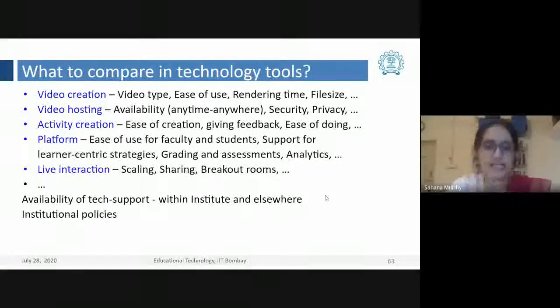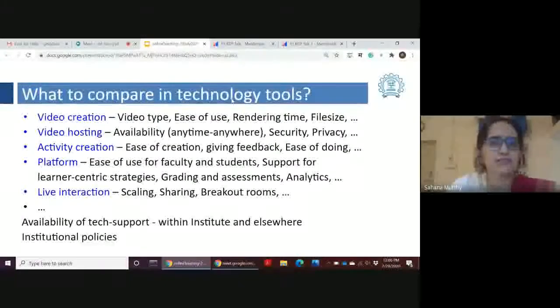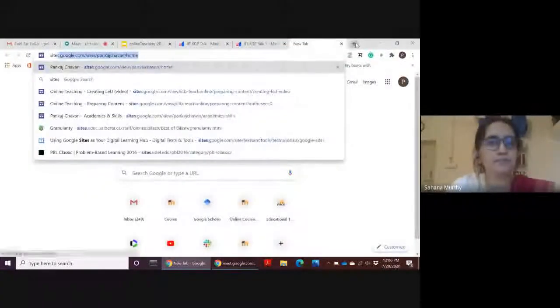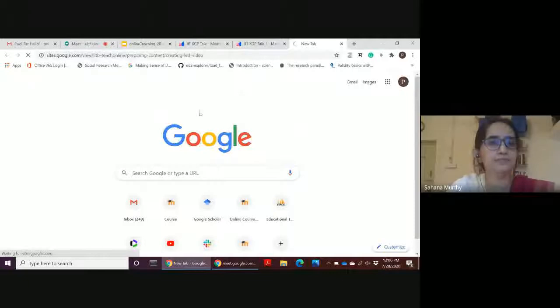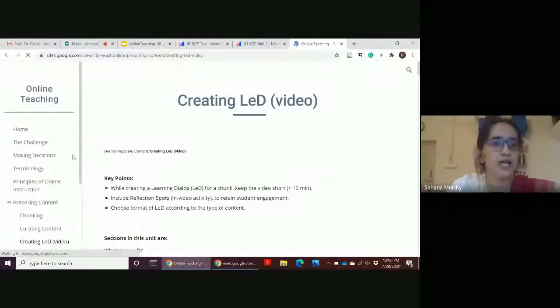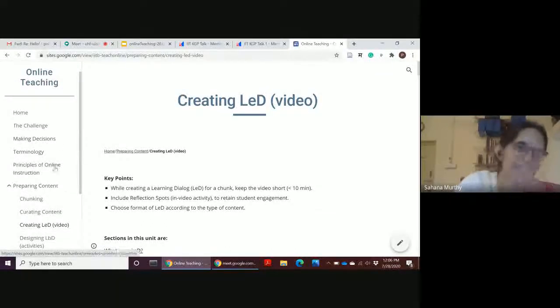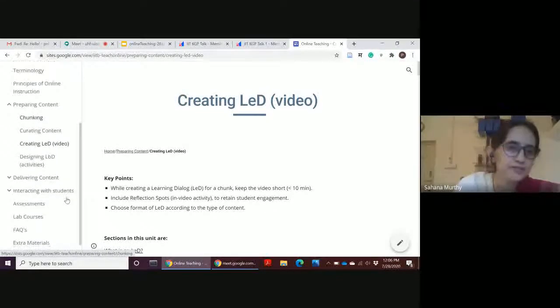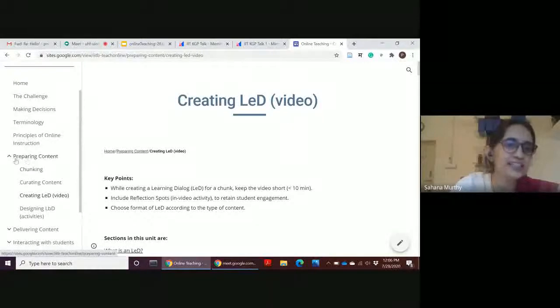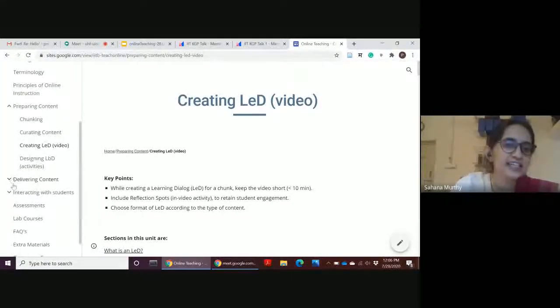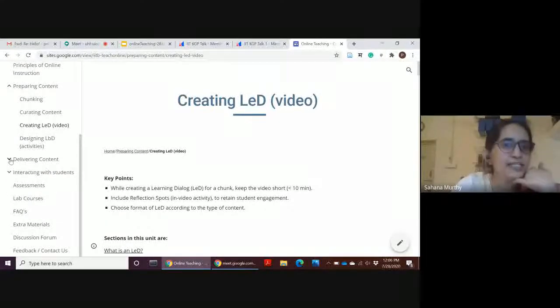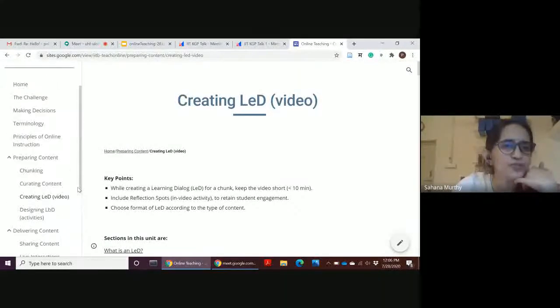And on the Google Sites course, which I will show you, actually, Pankaj, do you have the site open? Can you just quickly show that? Okay, so this is not a walkthrough, it's really a flash through. On the left side, you see the entire course structure, including preparing content, delivering content, interacting with students, and each one has subtopics in it. Let's just go to creating LED videos as an example.